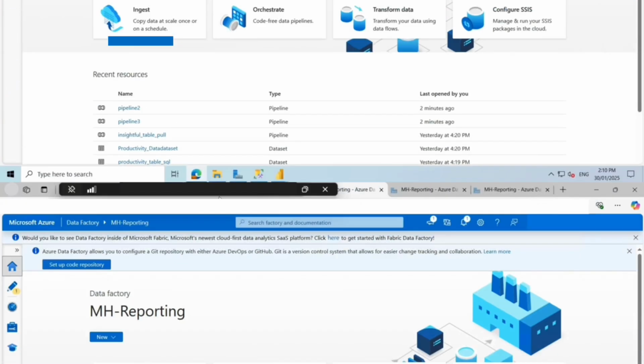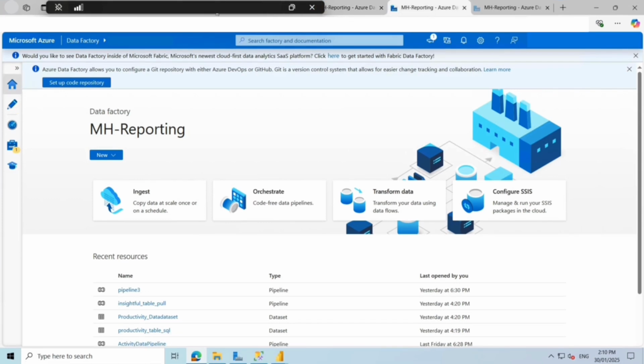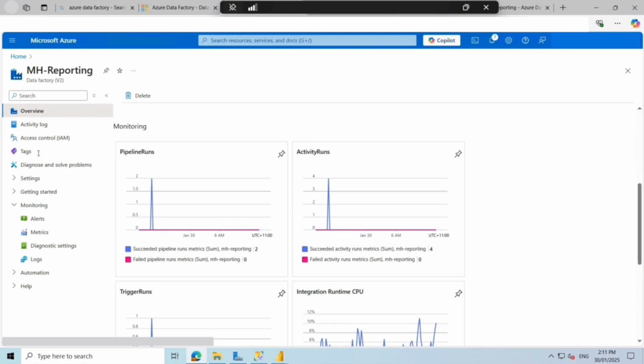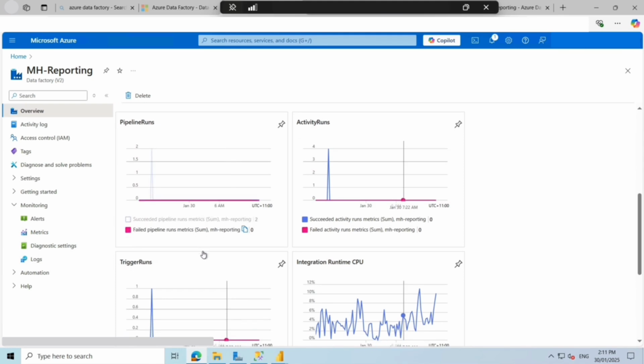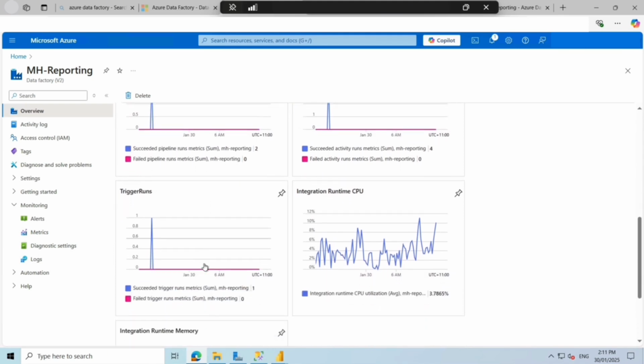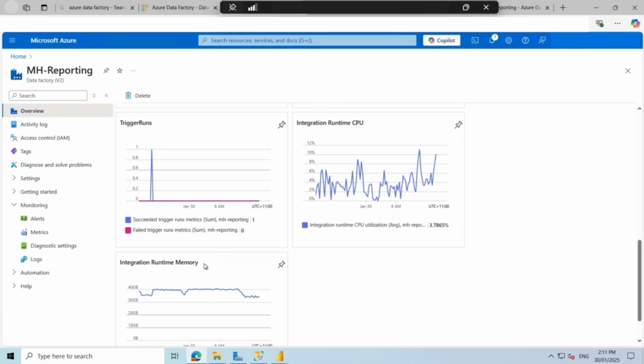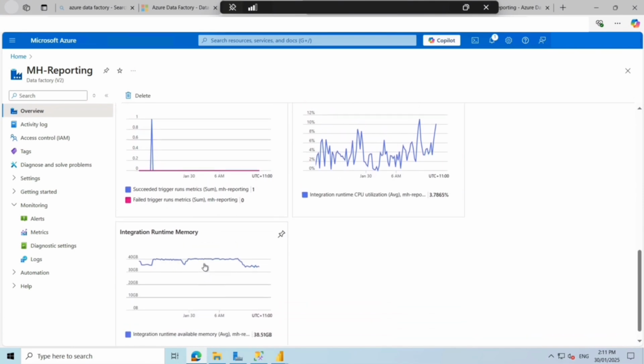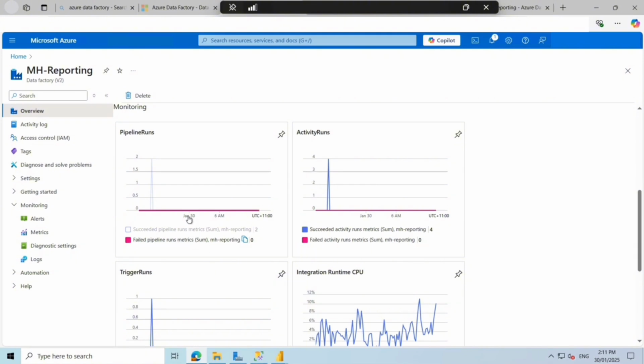Now let's see how we can monitor the pipeline failures through the monitoring dashboard or diagnostic settings. When we come to the home of MS Azure, we can see the monitoring tab. Under that are the alerts, metrics, diagnostic settings, and logs. We can see in this area the pipeline runs, activity runs, trigger runs, integration runtime CPU, and integration runtime memory. When the pipeline shows failed, we can click on this and it would show how many times it failed. In this case, it is zero, because our pipelines are running actively and successfully. So this is how we can diagnose or monitor our pipeline's failure and success.